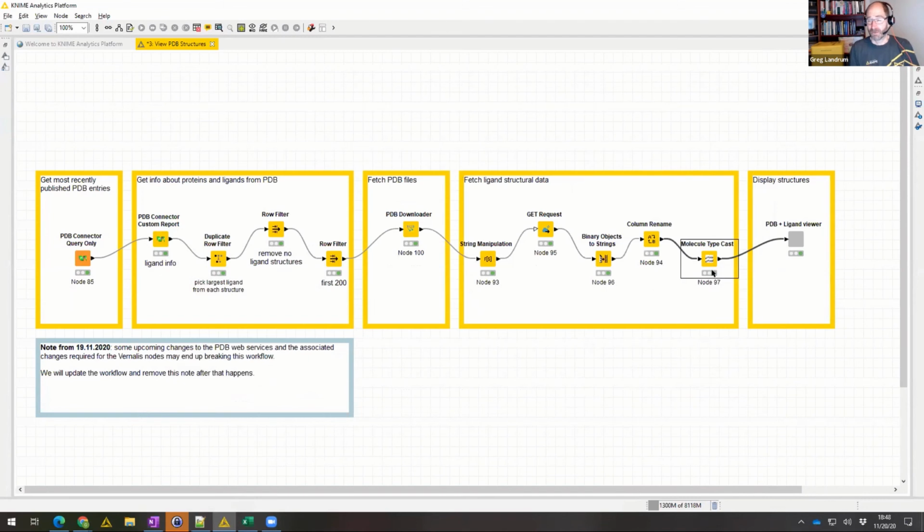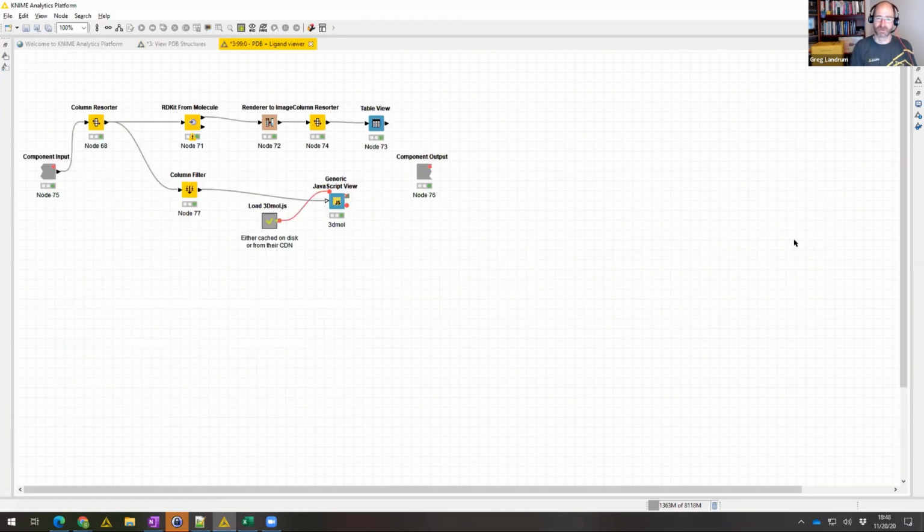Okay, and then once we have that, I have everything I need to construct the view that I showed you. So I have the SDF for the ligand structure, I have the PDB so I can show the full protein, and I have the information about the PDB ID, the ligand ID, et cetera. Let's see how to construct that view. Again, this is a component which Elise showed you already. So I'm going to control double click to go inside that. If you're on a Mac, that's command double click.